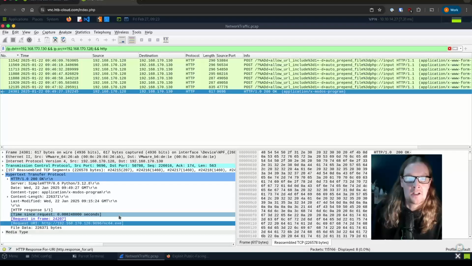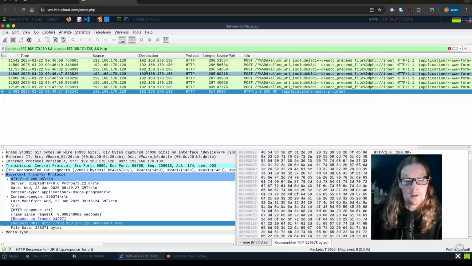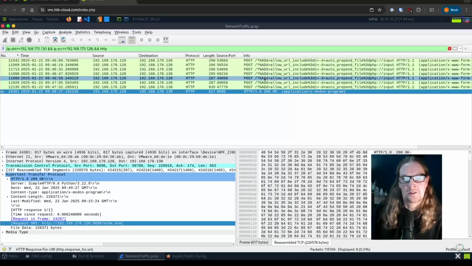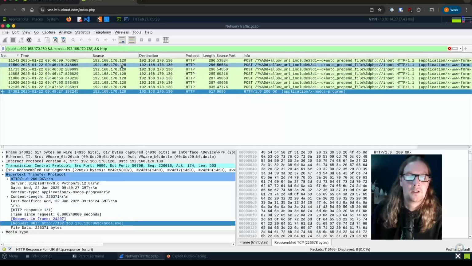So it's very likely that we would start to see traffic on a different port coming from the target back to the attacker as that reverse shell is established. So they've used a PowerShell reverse shell to get the initial foothold. They've used that to go and download their own tools, and then they'll be running that to get a better reverse shell back up.